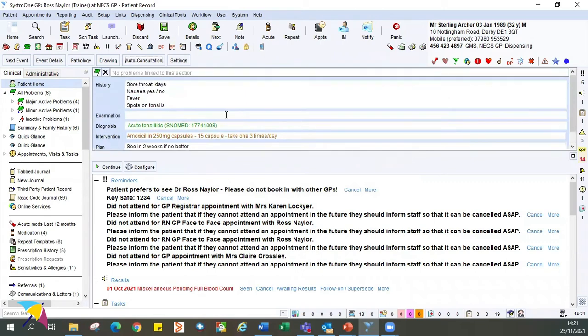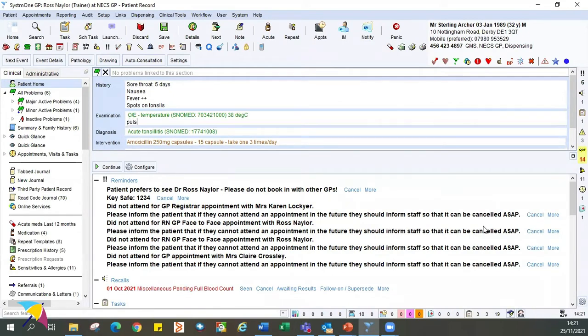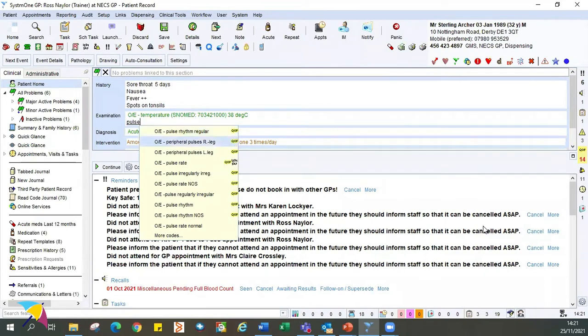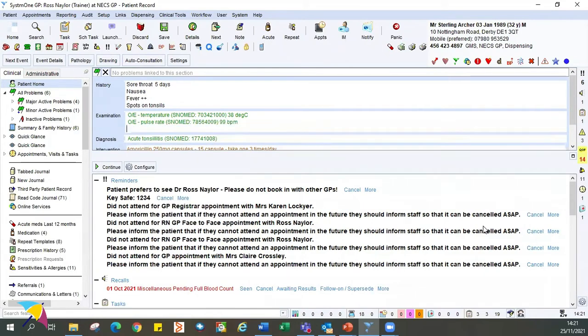So it's populated all the information we just set, and it's dropped it into the fields that we told it to drop it into. So then as my GP, I can drop in, yeah, sore throat 5 days, nausea, yeah, fine, fever, yeah, they're very hot. And some old style notes here, spots on tonsils. I can still drop in my temperature, let's go 38, pulse. Again, clinically rubbish, I'm sure, but it'll do.